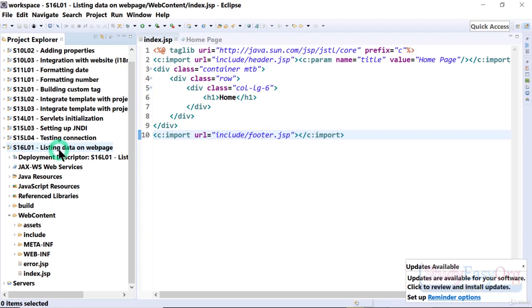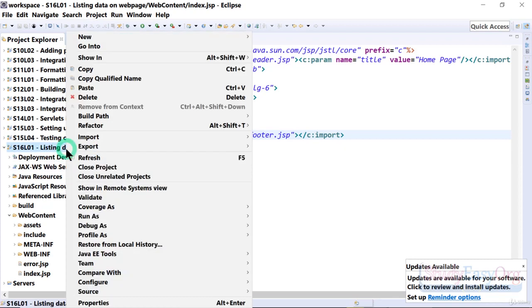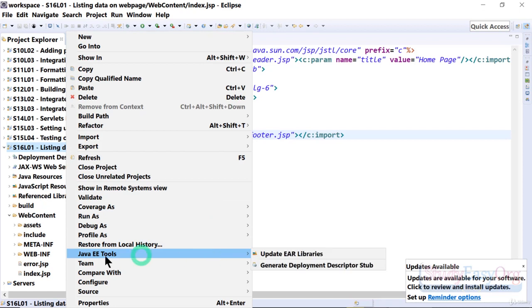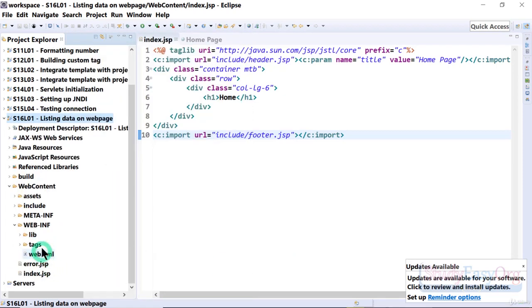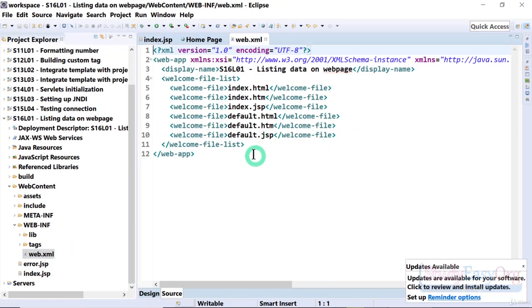Now there is an easy way to create this. I will highlight this project, right click, and navigate to Java EE tools, and we will generate the deployment descriptor stub. The file will get generated inside the WEB-INF folder. And here is some of the content again.